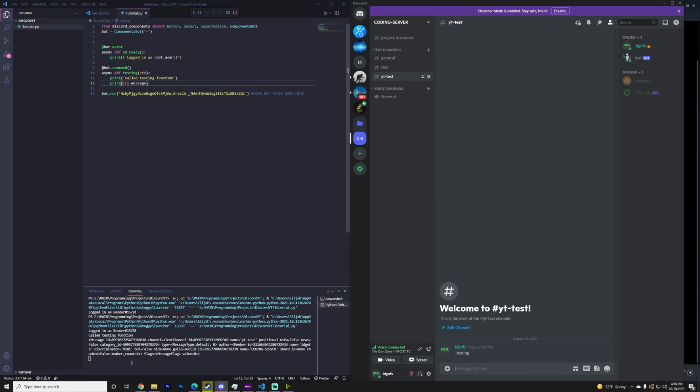It's not that different from using client in regular discord, but this was a thing that I had to figure out whenever I switched over to using this way of doing things. So let's get to the select box, shall we? Go ahead and stop running this.